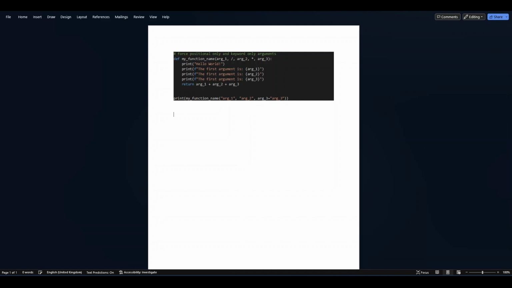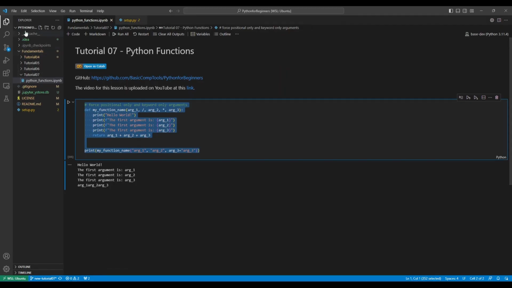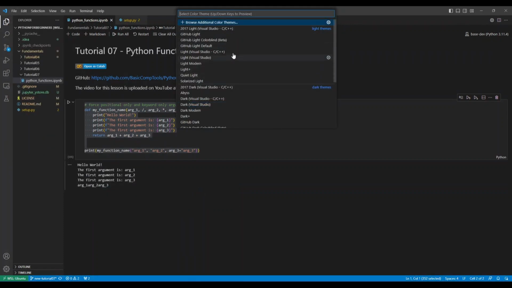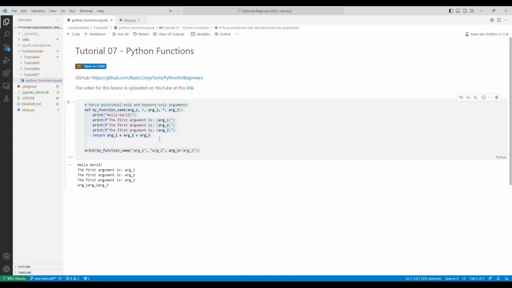Let's suppose I would like to have it in light mode. So what I can do is File, Preferences, Theme, Color Theme. I can select from built-in light themes. For example, I can choose Light Visual Studio.